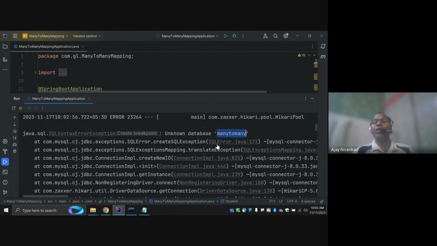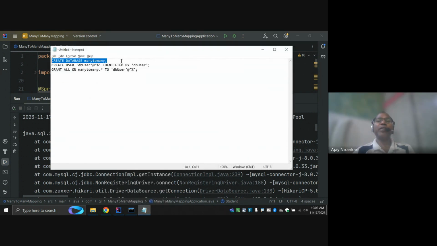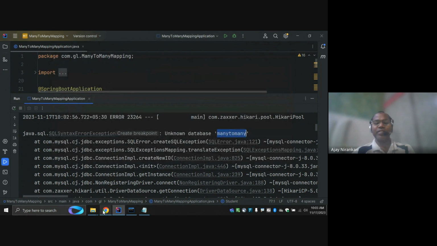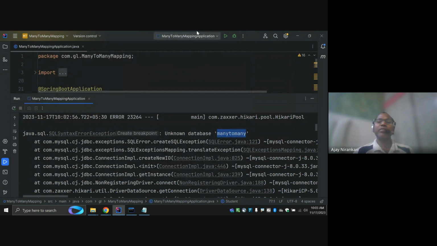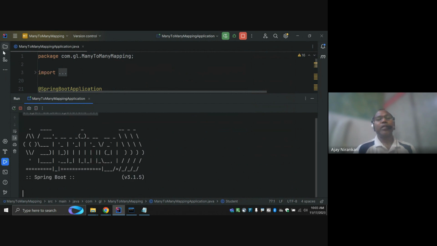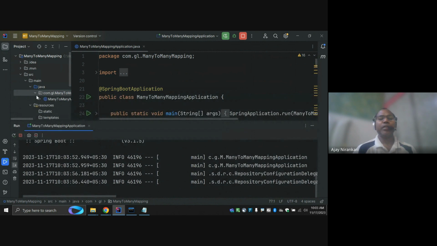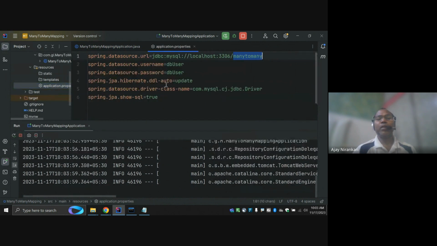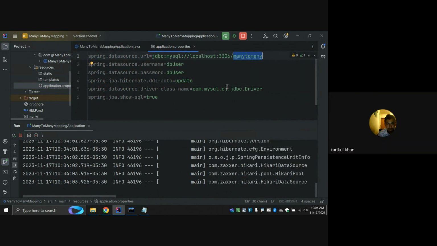Okay, I did not create it. Sorry. I dropped it, and after that I did not create it, right? So let's create the database. Okay, done. Because in the application property we have given that this database exists. So whenever I am writing it in application property, that means our Spring application understands this database must exist, right?